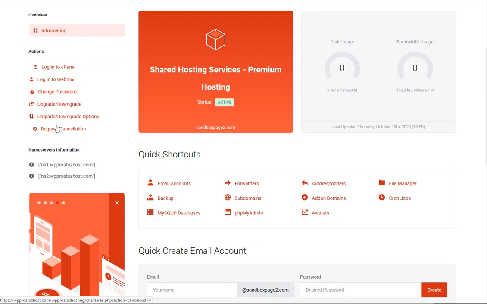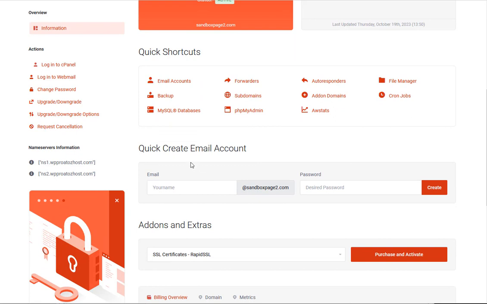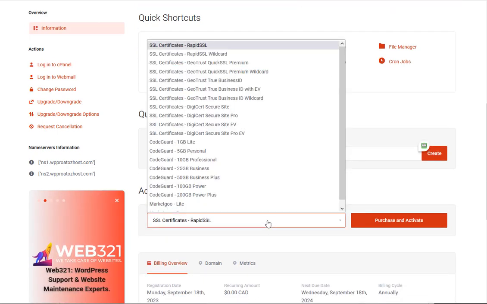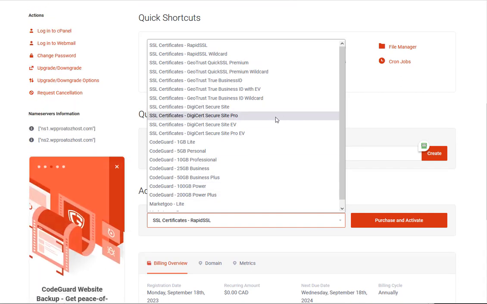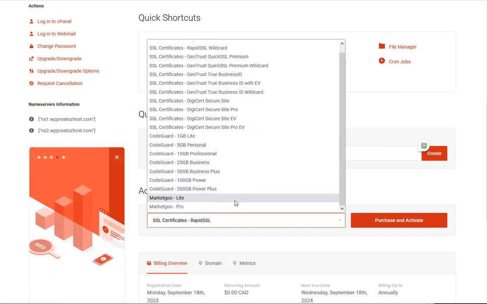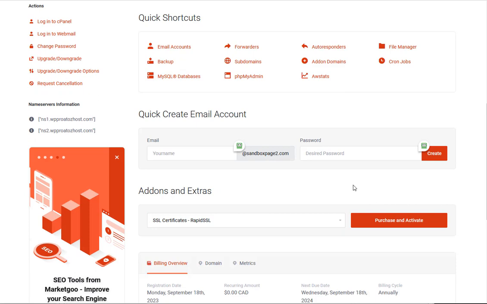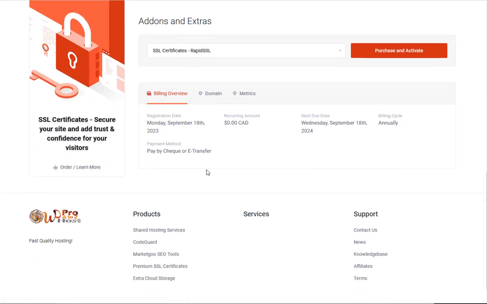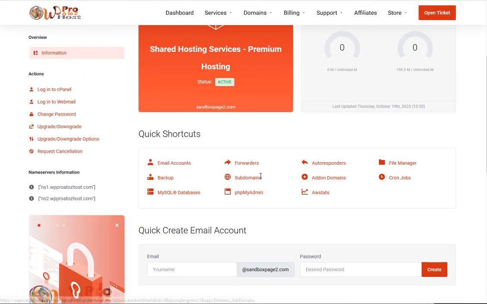Other aspects of the control panel here: your name servers for your domains, what they should be set at. Create a quick email account. You can do this right quick and simple for your domain and have it set up. You can also purchase and activate add-ons such as SSL certificates that are above and beyond the free SSL we give you, CodeGuard to help protect your site, and MarketGoo Lite and Pro for managing your SEO and other aspects of your site. It tells you your billing overview, all the different products you have here.